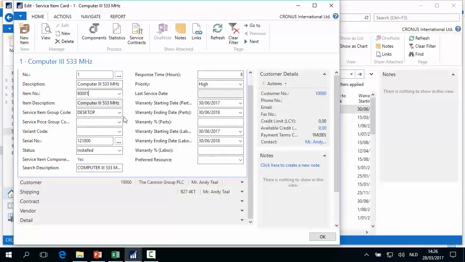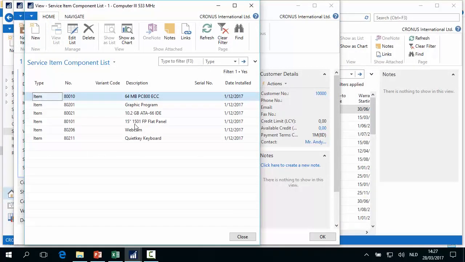You can also link or assign a service item to a service item group. That will be quite important in the functionality of the service management module. And you can do that here, in the service item group code. In this case, the computer is linked to the service item group code desktop. And then finally, you can also see whether or not a service item consists of components. So here there is a component list for this service item, and you can see that this service item consists of a number of different other items.